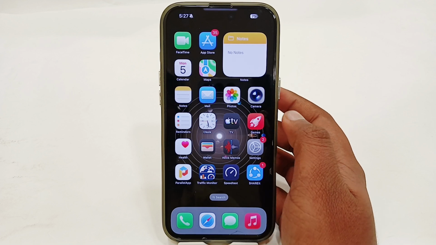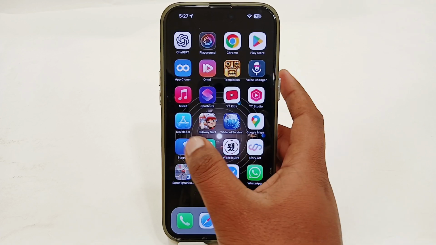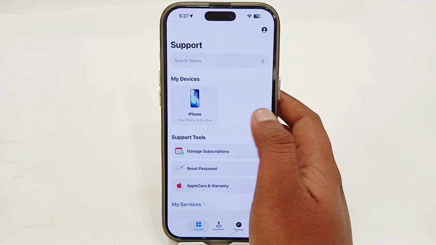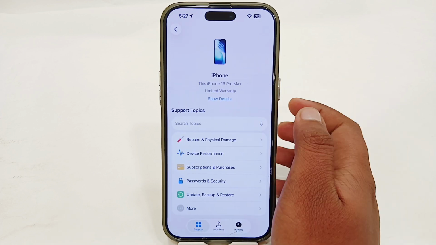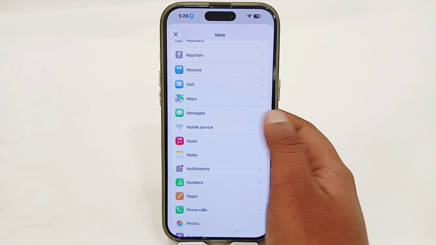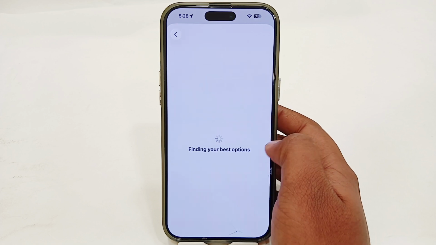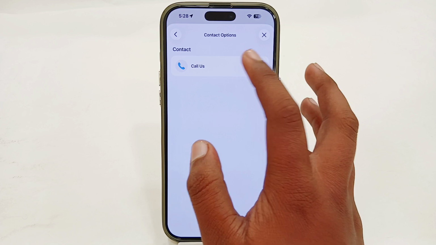So it might be that your issue has been fixed, but if it's still not fixed, you have to go ahead to your Apple Support app. You can easily install this app from your App Store, or you can use Apple Support web. Select iPhone from here, select this More option. Here just look for Music app, select that and wait for the loading. And then select Get More Help, then tap on Call Us.